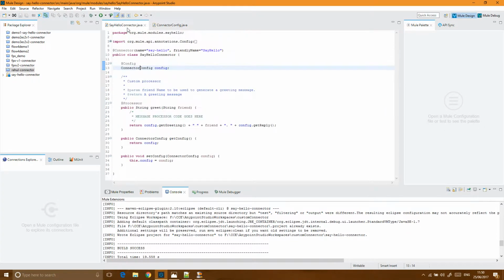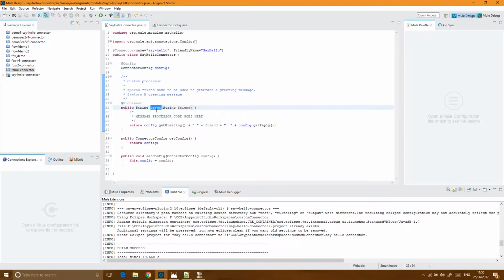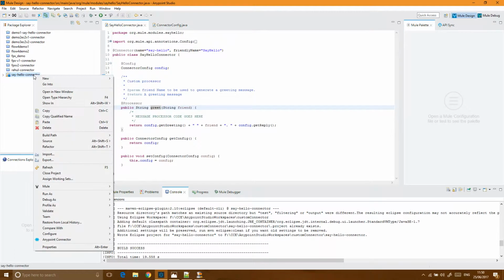And this is the class which handles the connector itself, and in this connector Mule has already set this method as greet, so this will be the option that we will be getting in our flow. And then there is this config get greeting, and friend, this is what we have saved as friend, and then this reply which we are getting from this config class. So I'll just install this connector and then explain how these things are working.